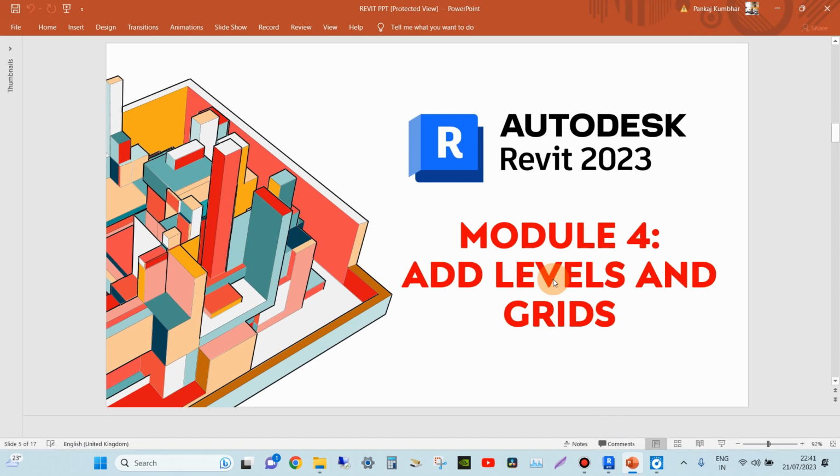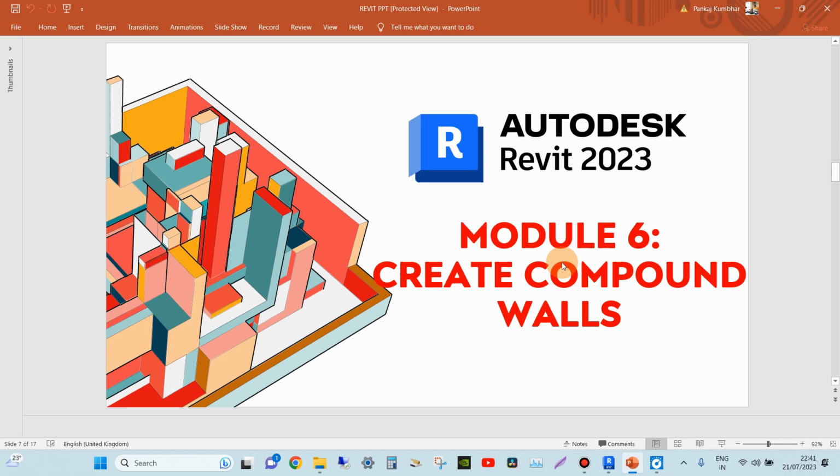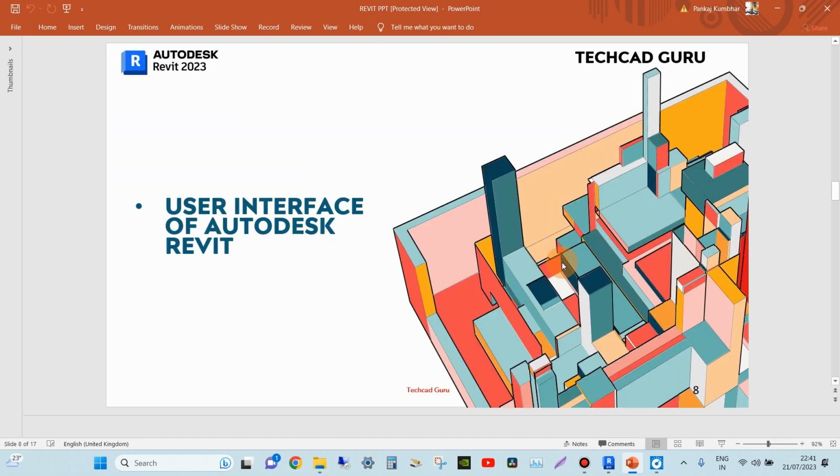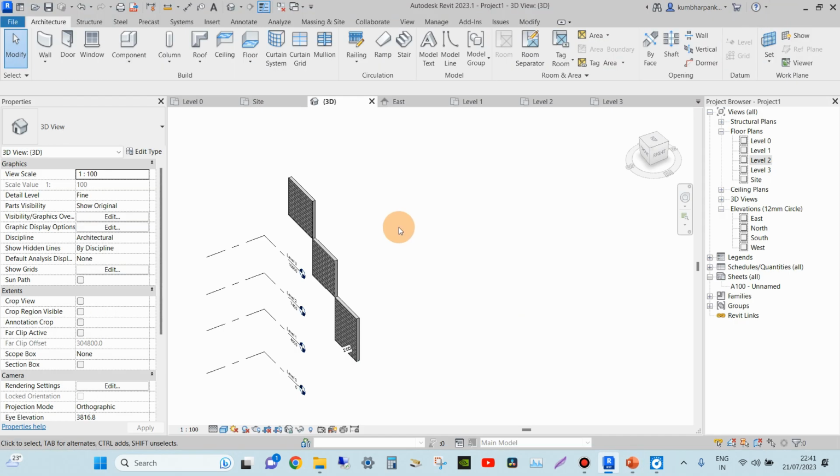In the next module, we are going to see some new elements, such as creating some compound walls, or we will go with some new modules. So stay tuned for the next module.